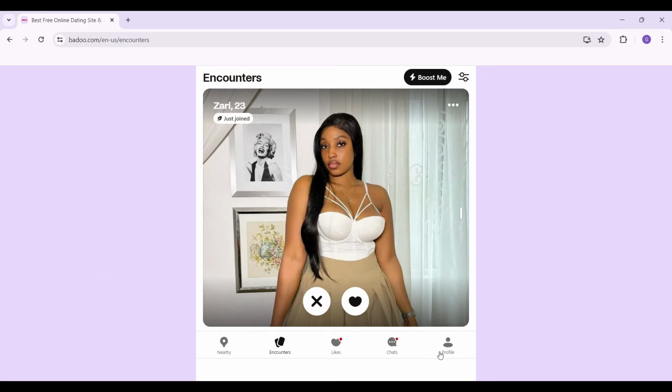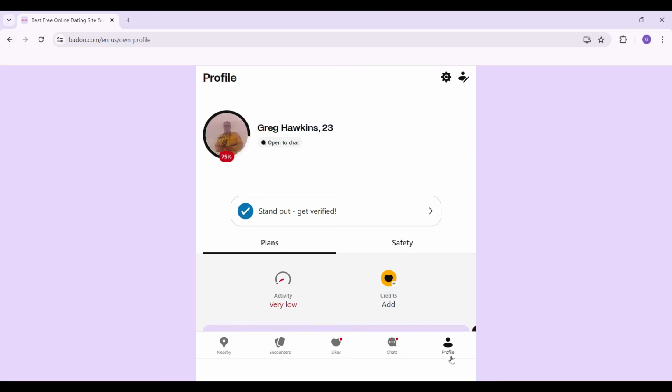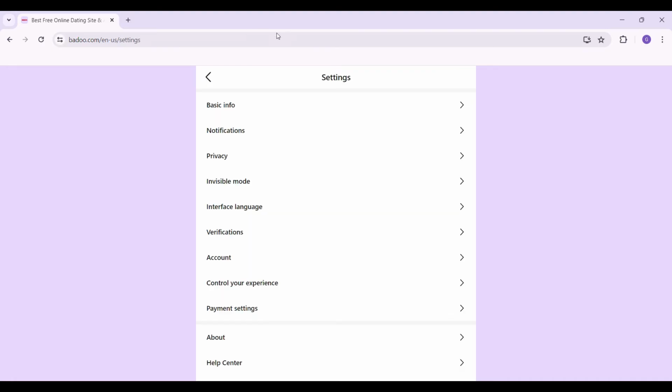Right here, let's go to Profile. The button's right here next to Chat. Simply click on the button right here that says Profile. Once you're in the Profile page, worry not, let's simply go to Settings. The button's on the top right and it's a gear-like icon. Click on it. Then you'll be redirected to the Settings page.